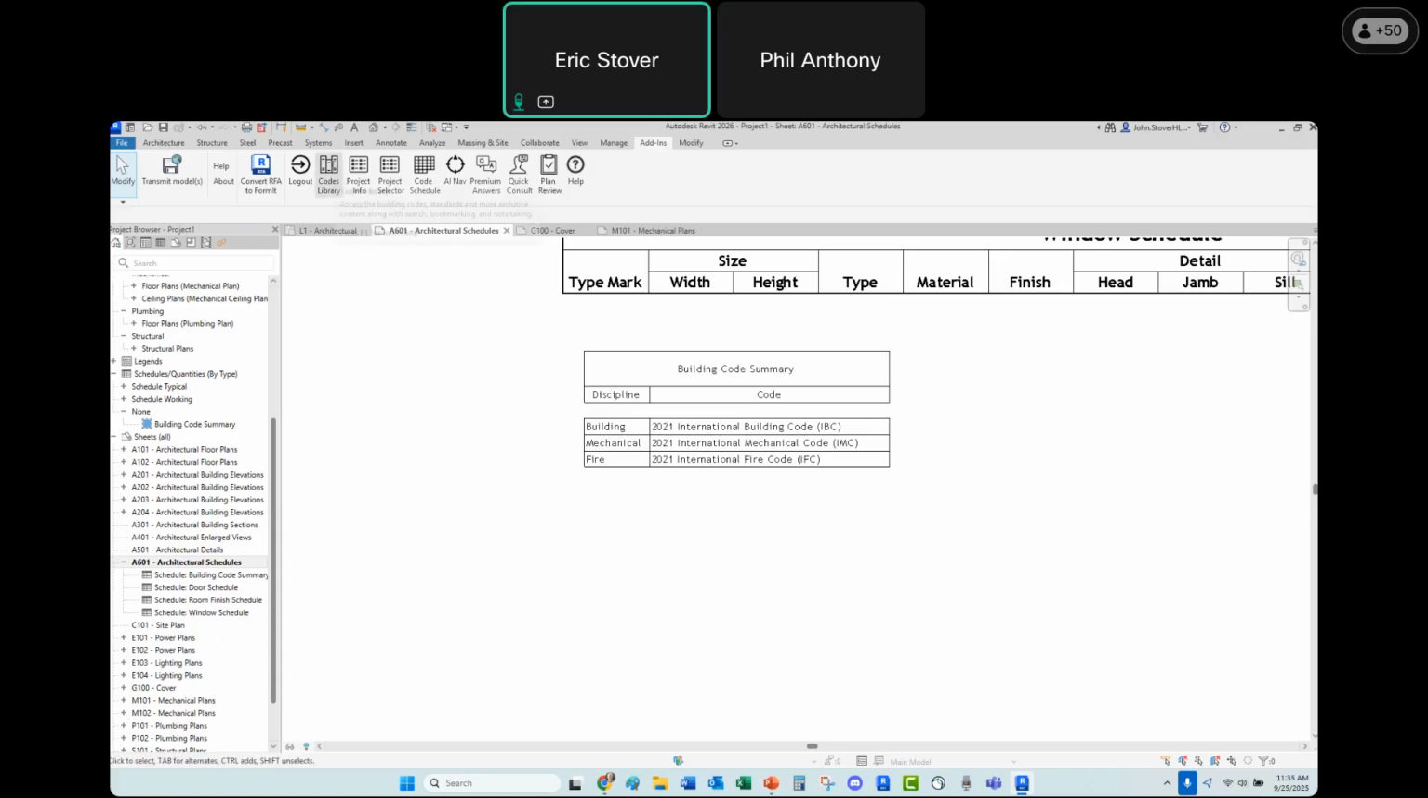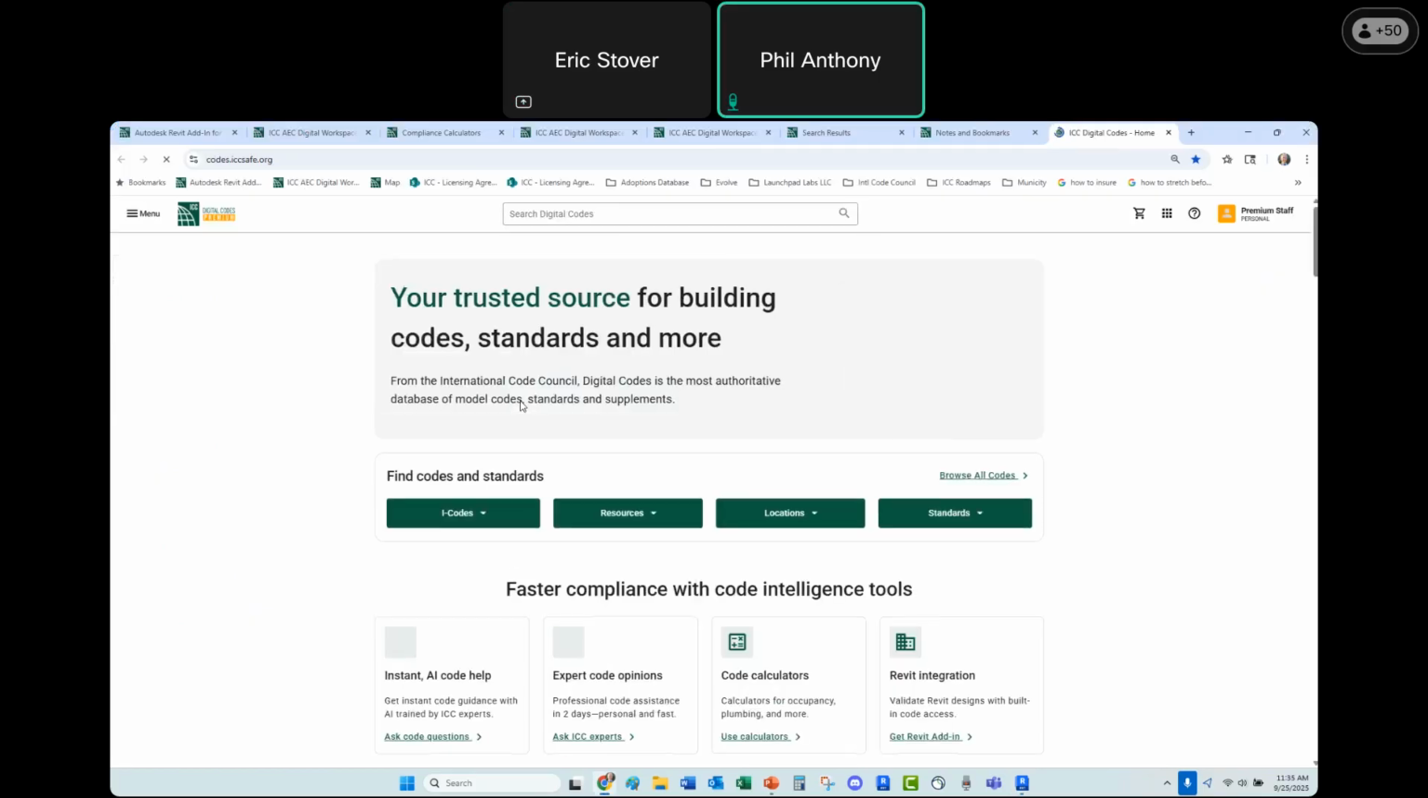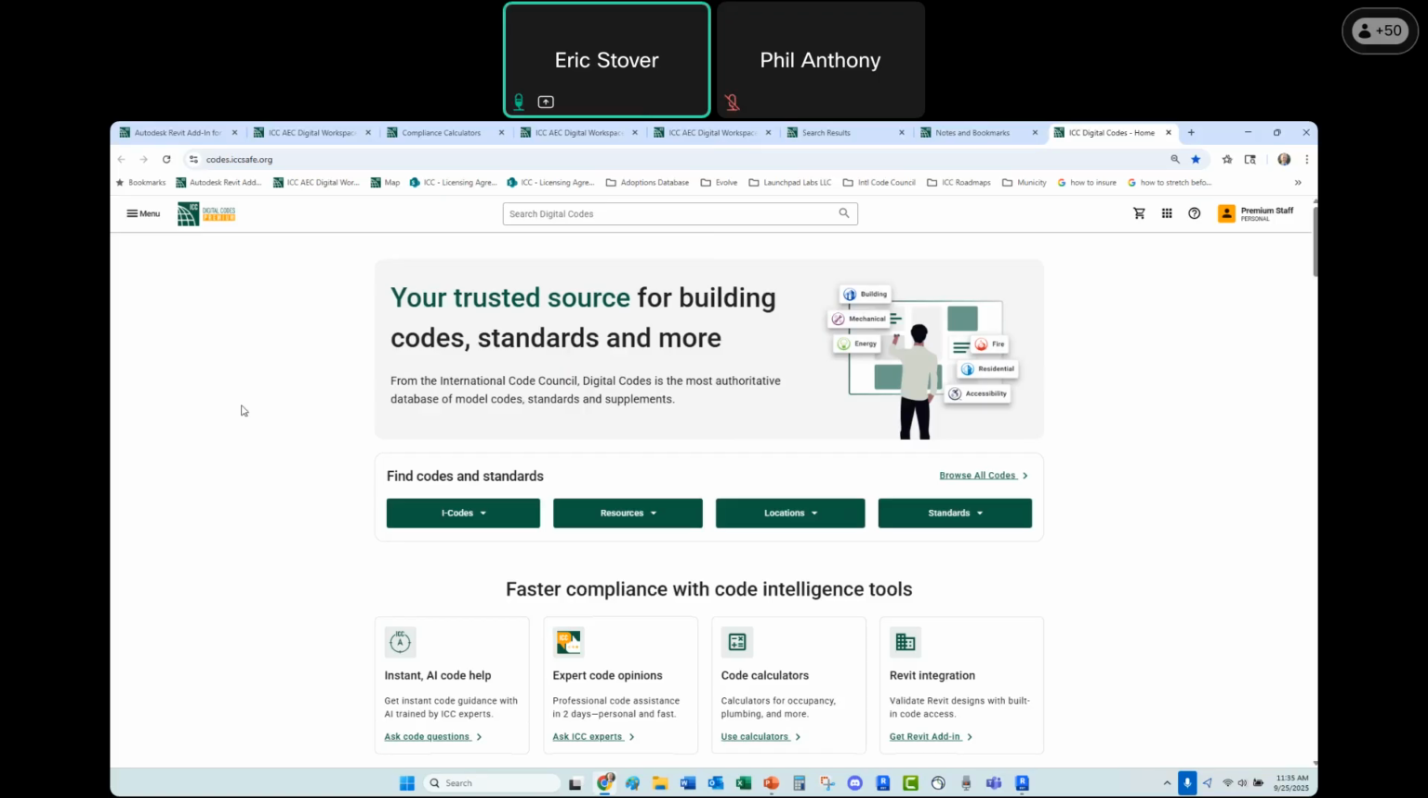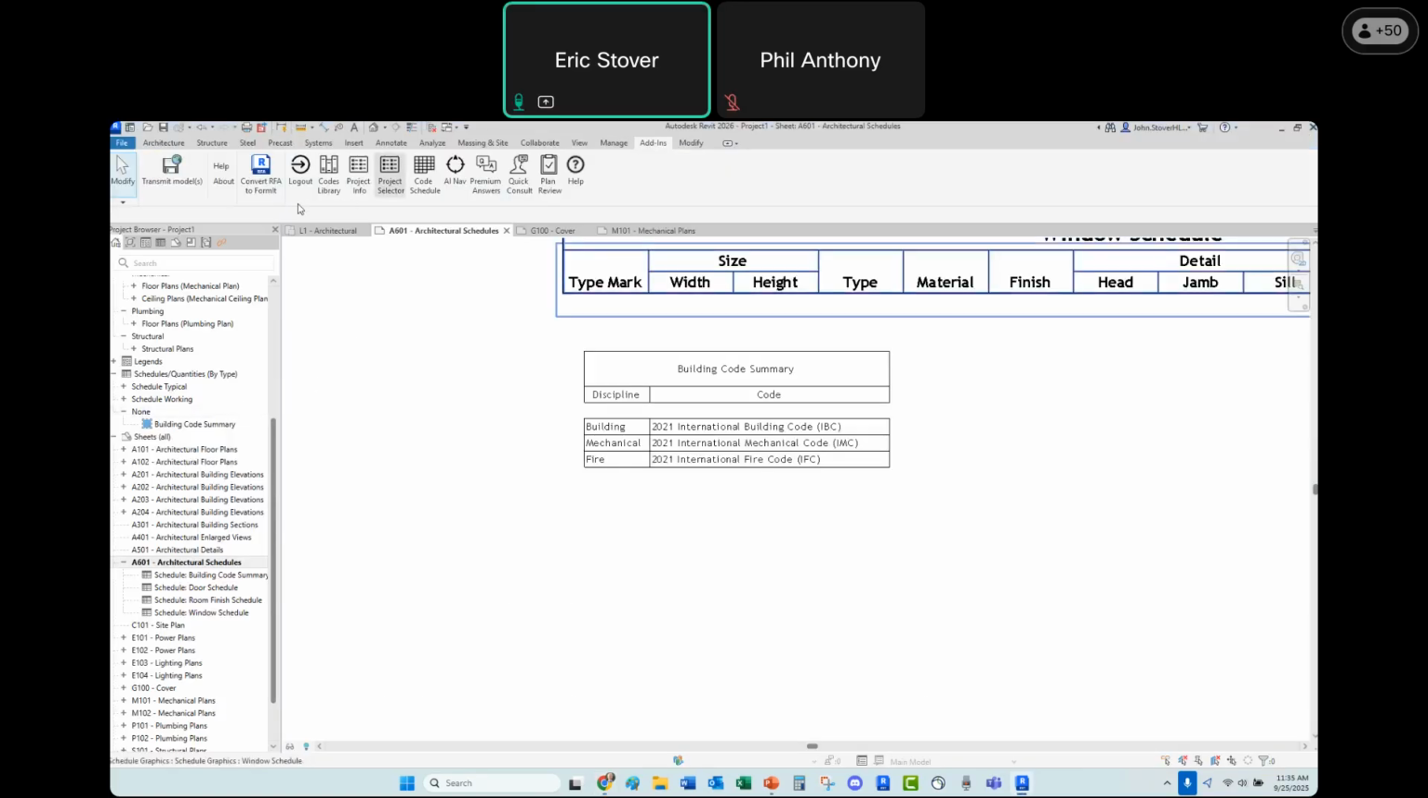And then finally, as you're showing all these features here, do you have to have a plan downloaded in Revit first, or can you start bringing items in from digital codes? Right. So you don't. So back to Revit here. You don't have to have anything open to actually use a lot of the features that are here.